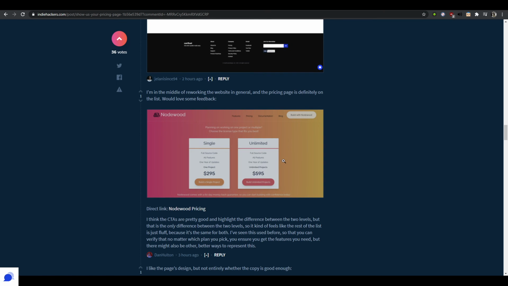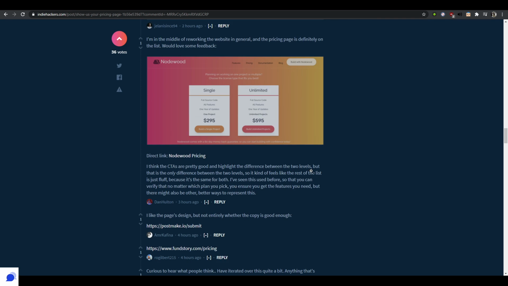What's this? Nodewood. What do you get? I'm in the middle of reworking the website in general, and the pricing is definitely on the list. Okay, build unlimited projects, build a single project, the source code, all the features, 1 year of updates. So for this one, you could just have one card and then a slider where you go one project, unlimited projects, and the pricing changes. There's literally no need to maintain 2 different cards.